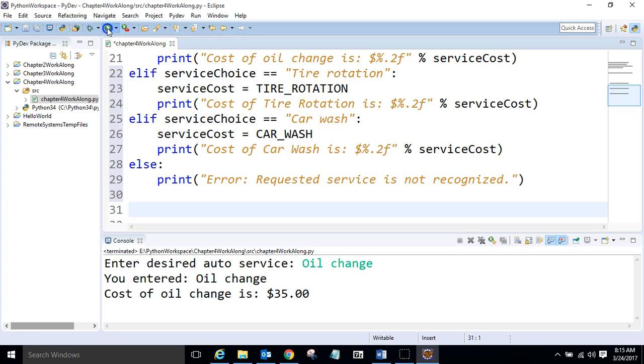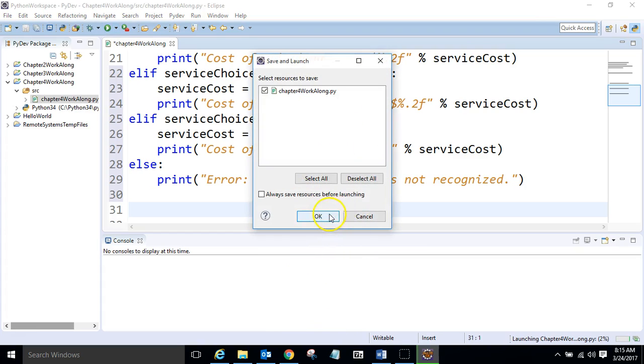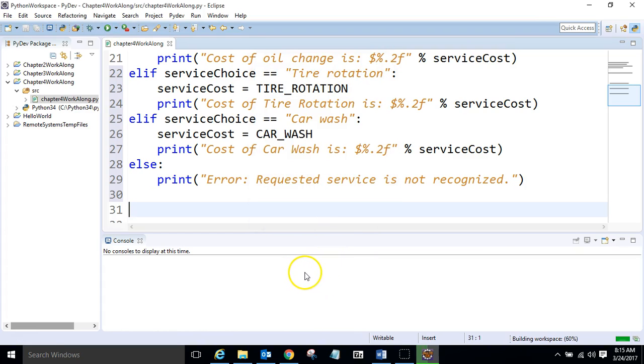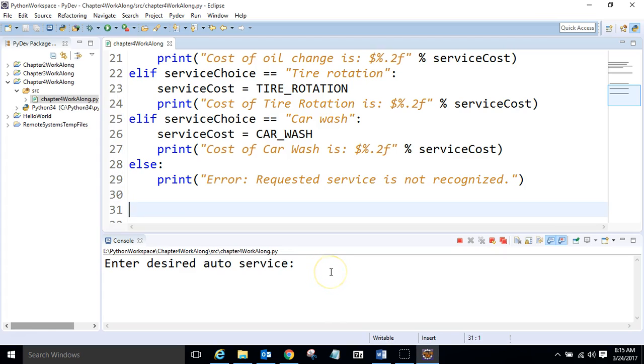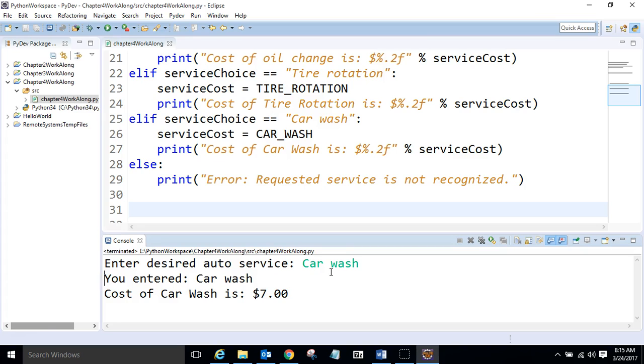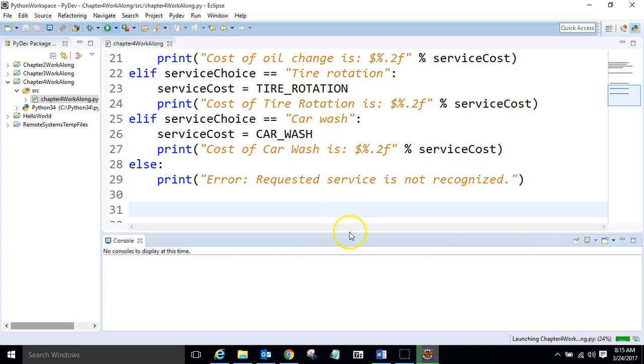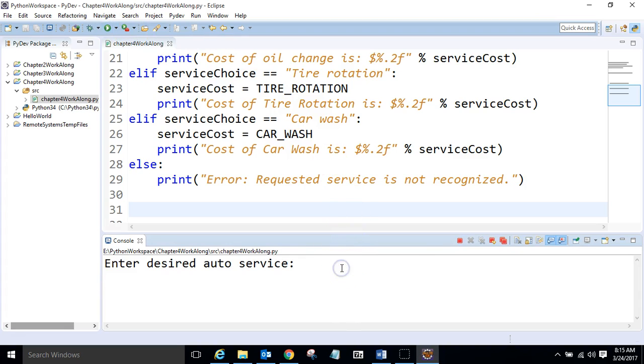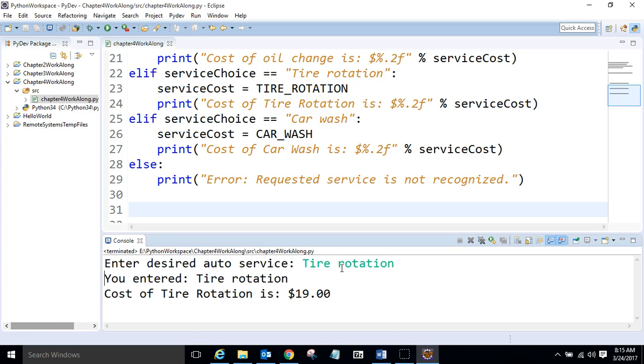So let's start by running this and testing all of our scenarios. Go ahead and save it, run it. It will come in with a service request. I'm going to type in car wash and have it report back to me. You entered car wash. The cost of the car wash is $7. I know that my oil change works, so I'm going to run it again, and I'm going to try tire rotation. Enter, and it tells me my tire rotation is going to be $19. Perfect. So far, so good.